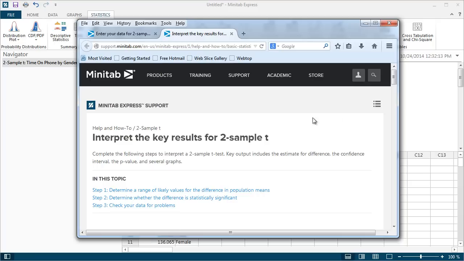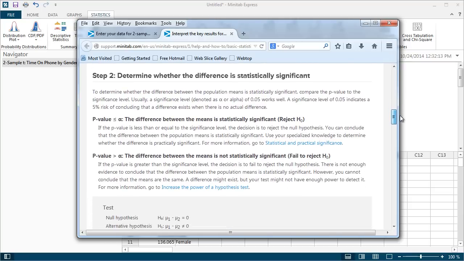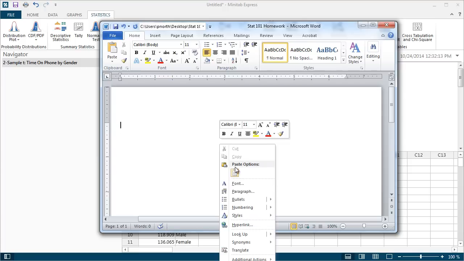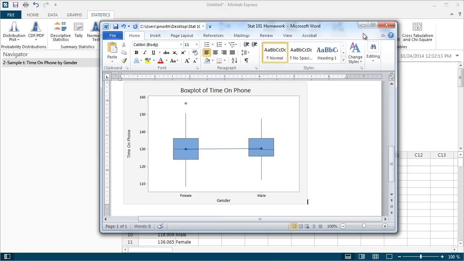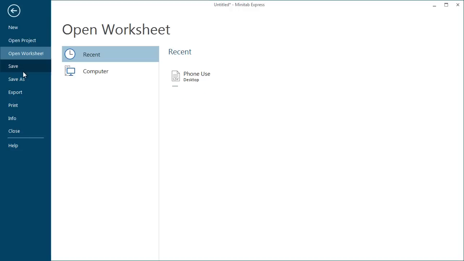By following the step-by-step guidance, you determine that cell phone usage among the men and women in your study is not significantly different. Finally, right-click the analysis, choose Copy, and paste the output into a word processor so you can complete your assignment. Back in Minitab Express, choose File, Save to save all of your analyses and data from this session in a single project.